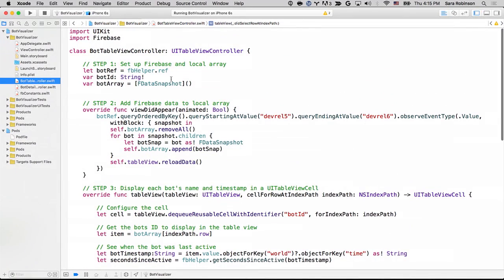So here we set up our Firebase reference. I've got a helper class to do that. And we want to have a variable with the bot ID because we're going to use this when we segue from the table view controller to the detail view controller. We want to pass that bot ID so that we can create our new Firebase reference. And then we also have our local bot array of FDataSnapshots.